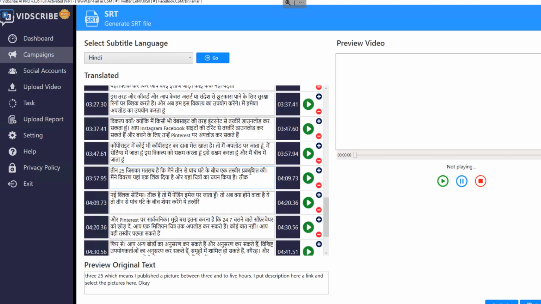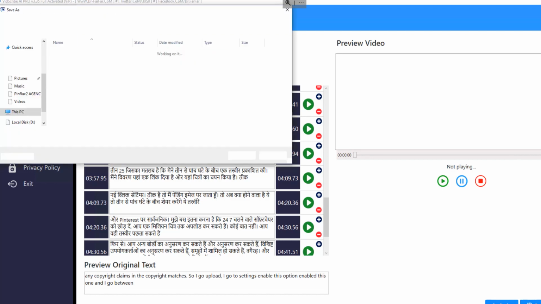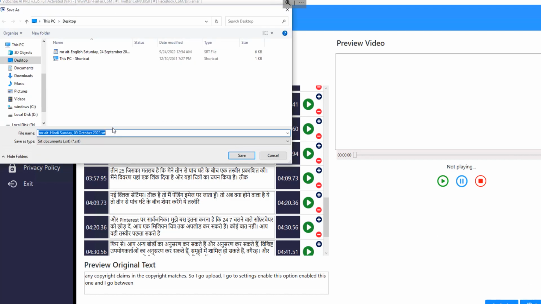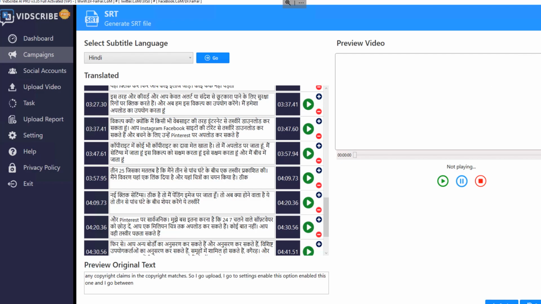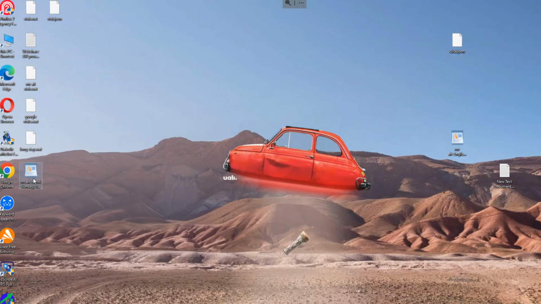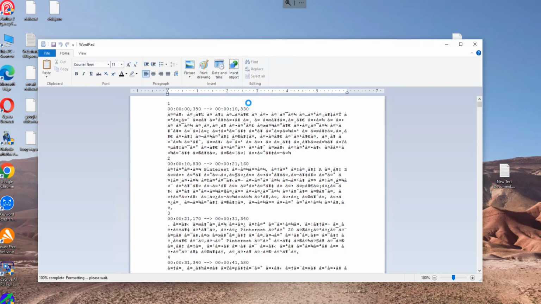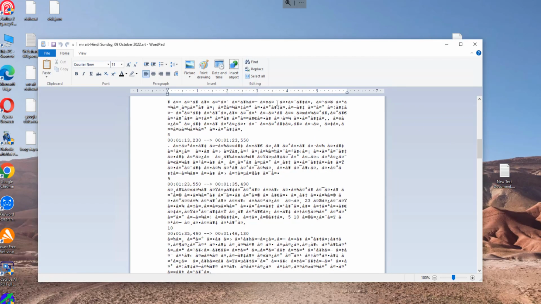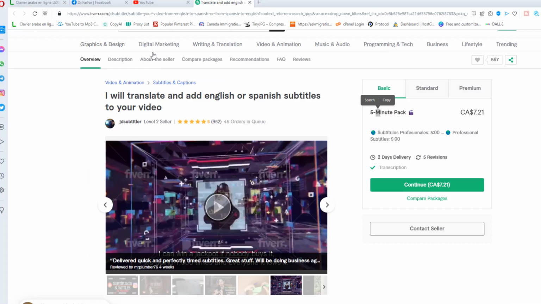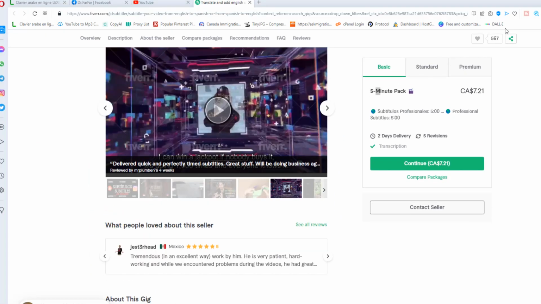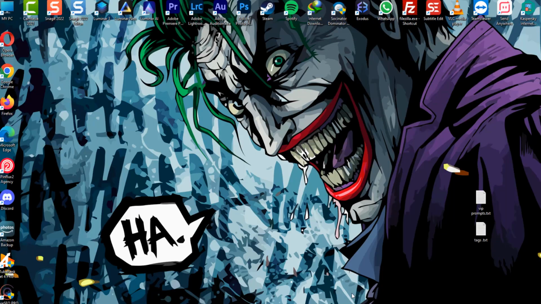In a couple of seconds, you can click save and save the file, or you click download. Then you select the location and save. Then you have here the subtitles, the SRT file, matched with time, and you can upload the subtitles to YouTube or give them to the customer. You can translate into any language.